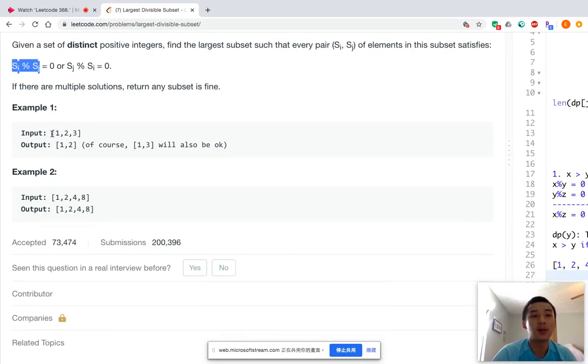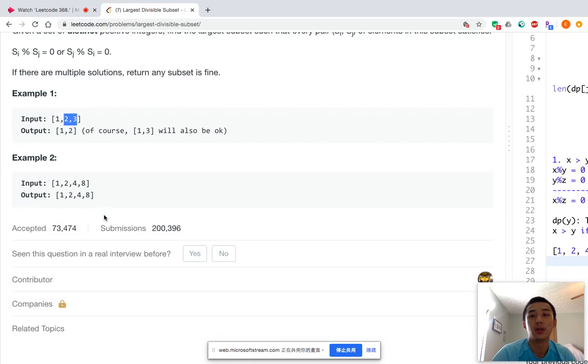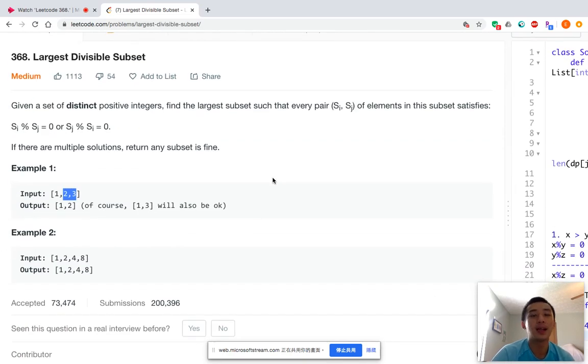For example, if the input is 1, 2, 3, the answer will be 1, 2 or 1, 3, because 2 is a multiple of 1, and 3 is a multiple of 1. And it cannot be 1, 2, 3, because 2 is not a multiple of 3, and 3 is also not a multiple of 2. The first solution that comes to my mind is to enumerate all the results.